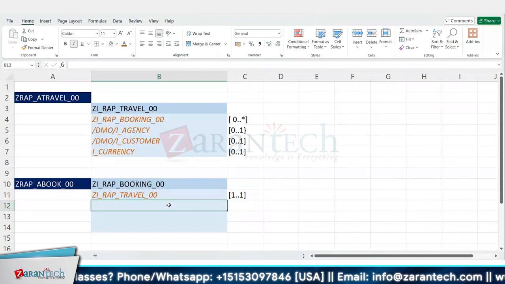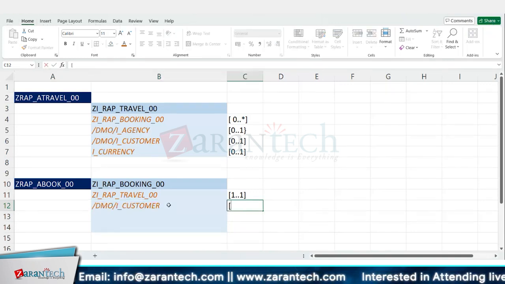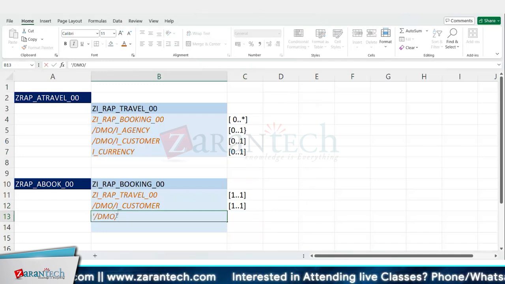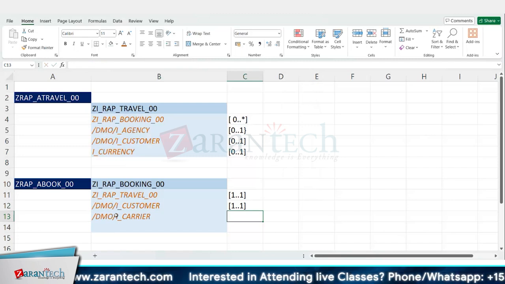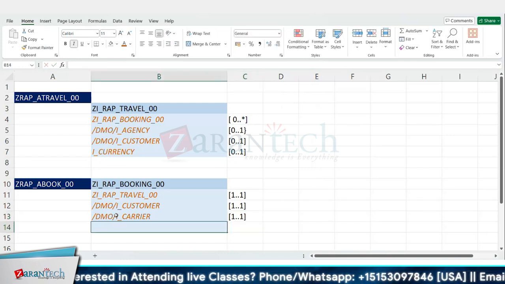Yes. Right. So for travel, I have created a one-to-one association. Similarly, each booking will be made with a customer. Customer ID is there, so let me get that customer data also here. Actually, I can take 0 to 1 or 1 to 1. And /DMO/I_Carrier, airline details, which is each airline. One booking will have only one airline ID. So I wanted to get airline details, which I can get from this interface view.